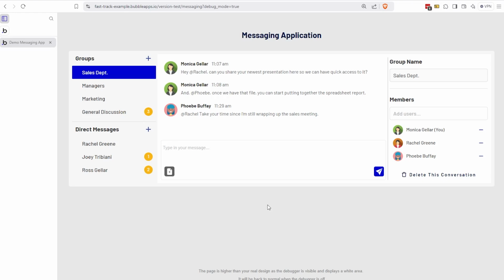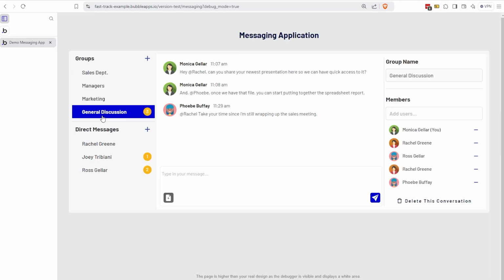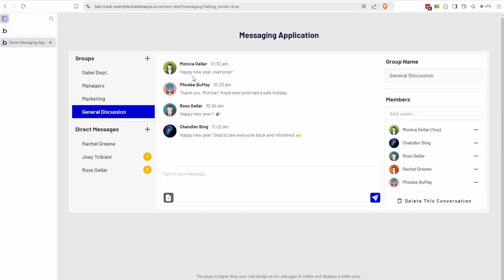So what I've put together is a design that's similar to Slack. I'm currently logged in as Monica Geller here, and Monica is a part of 4 different group conversations as well as 3 different direct messages. These are private messages just between 2 people. And as I switch between the different conversations, I can see the messages within those threads.